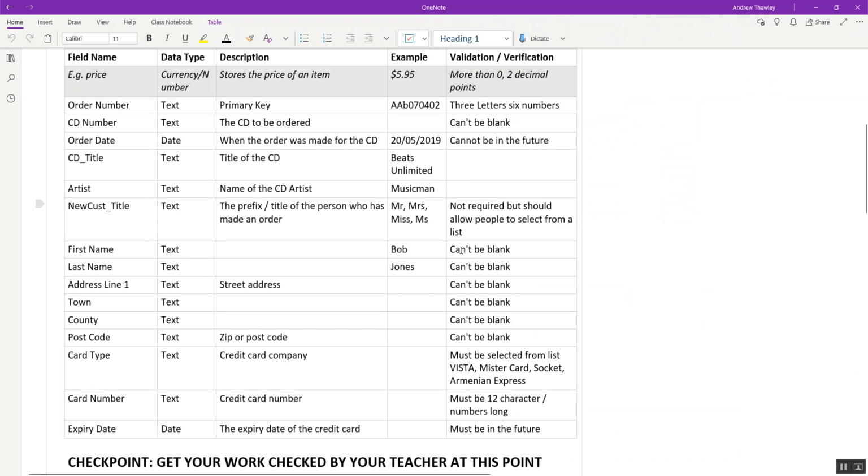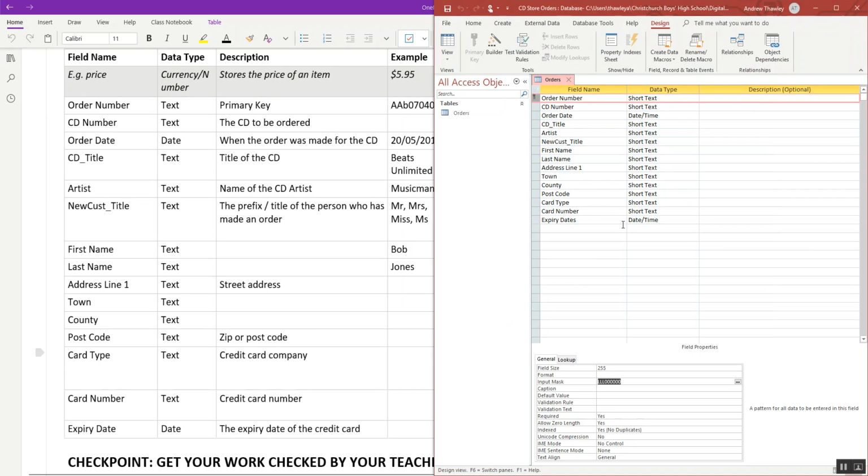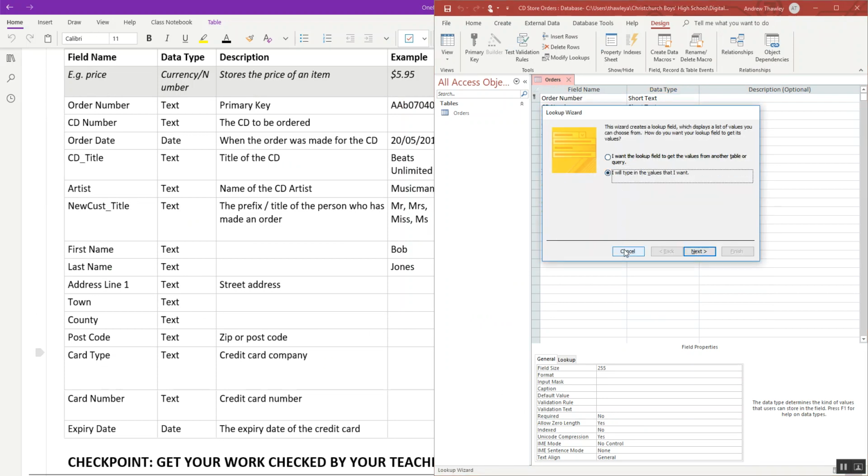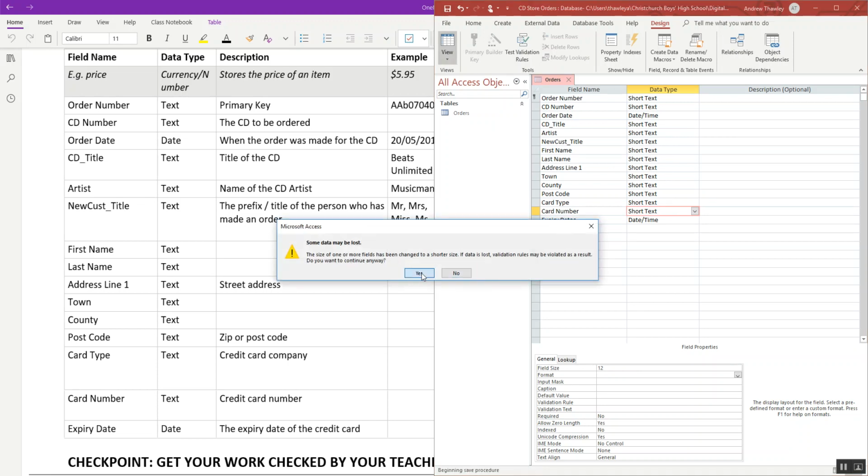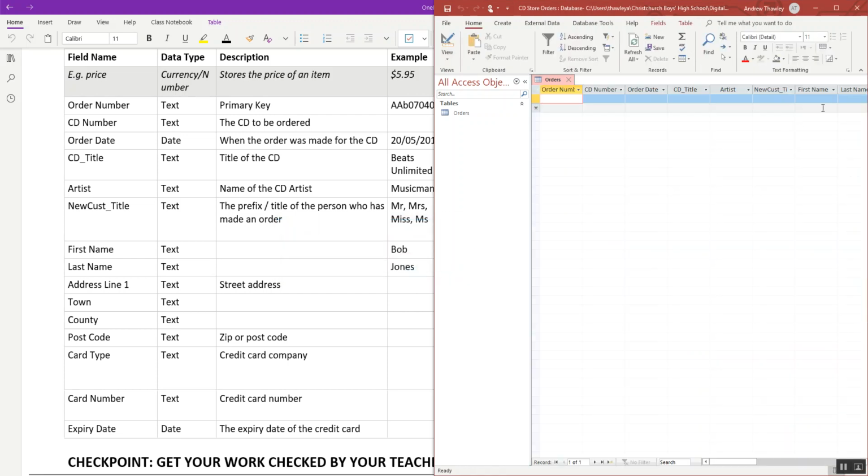I can go through and add in any extra features, such as the card type. I can have a Lookup Wizard if I wanted that with those different values. That one I might limit to the list. The card number, short text, but I'm going to say that has to be 12 digits long. What I've got now is if I go across to that card number, 1, 2, 3, 4, 5, 6, 7, 8, 9, 10, 1, 2, it won't let me type in anything more. So I've now gone and put some validation on there.